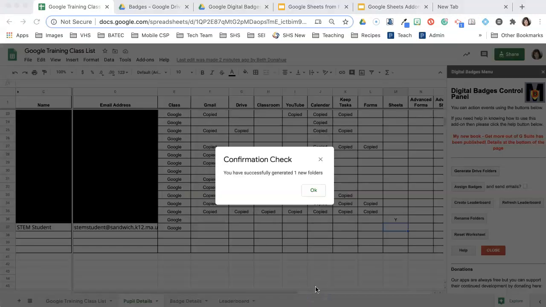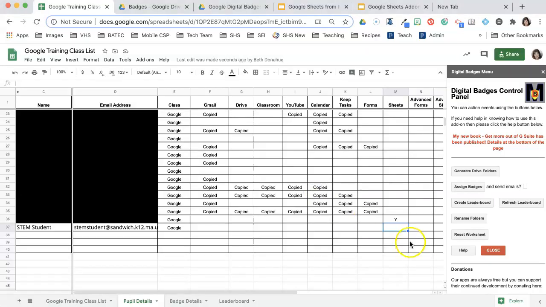So I get a confirmation that says I've successfully generated one new folder. So I could just hit OK here. And now STEM student has a folder. So now if I want to give badges to everyone, and you can also rename folders if someone's name changed. So let's say STEM student actually decided that they wanted to pick a different name. So their birth name was not a name that they wanted, and they have a different name that they've chosen. I can change that name and just say rename folders, and the folder name is going to be changed.